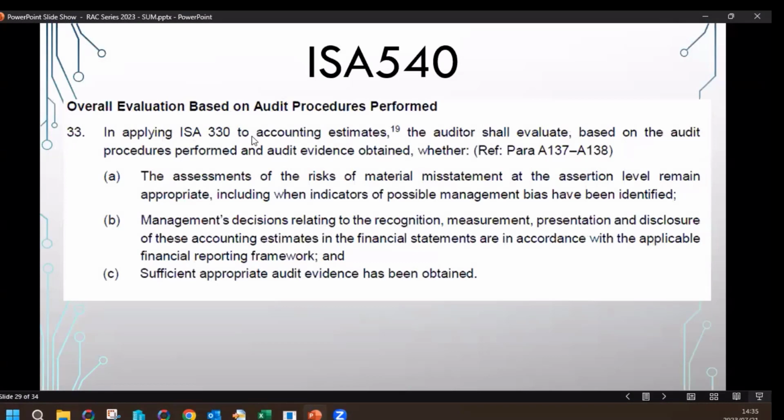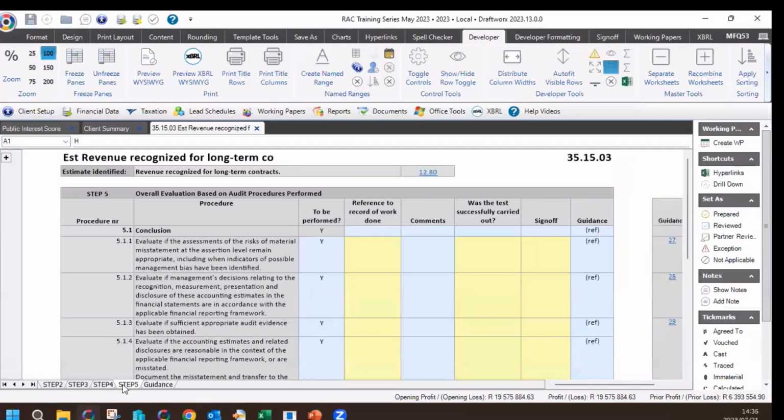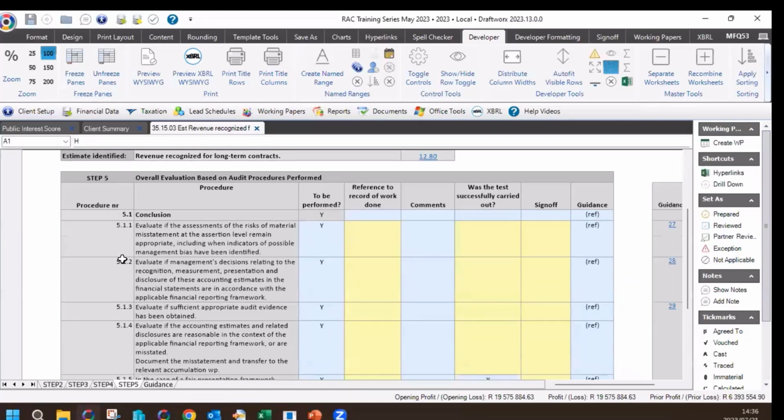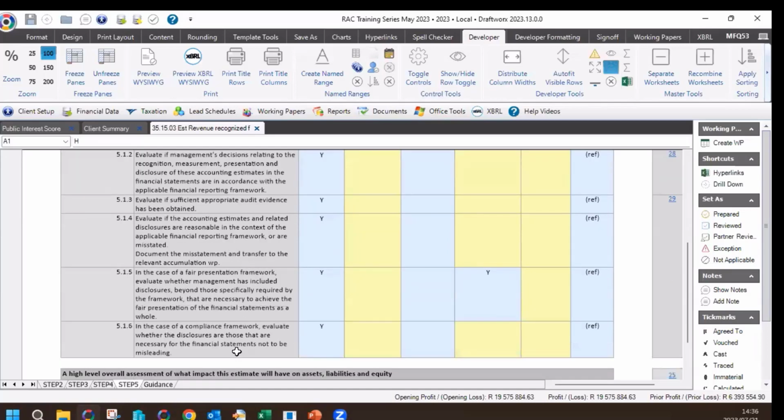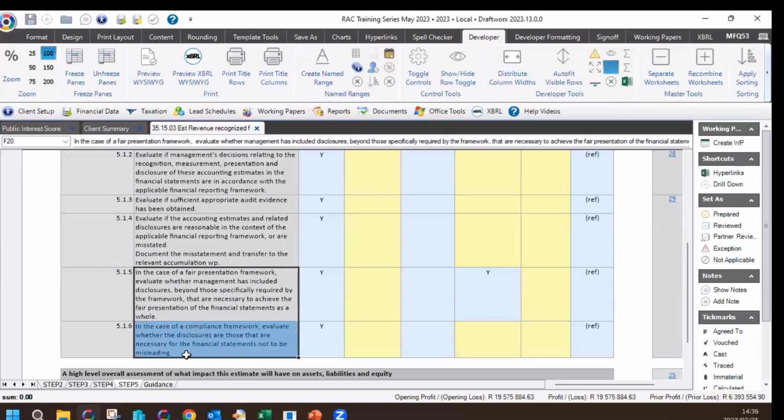Paragraph 33 then begins the evaluation. Now that is step 5. Once again, you'll see that there are a number of items listed in the conclusions. Again, in those exceptional circumstances where maybe one of these is not applicable, you might want to leave them out. But generally, most of these are going to need to be considered for each estimate you do. Now, the exception would be these last two, because the one is for a fair presentation, and the other one is for a compliance framework.